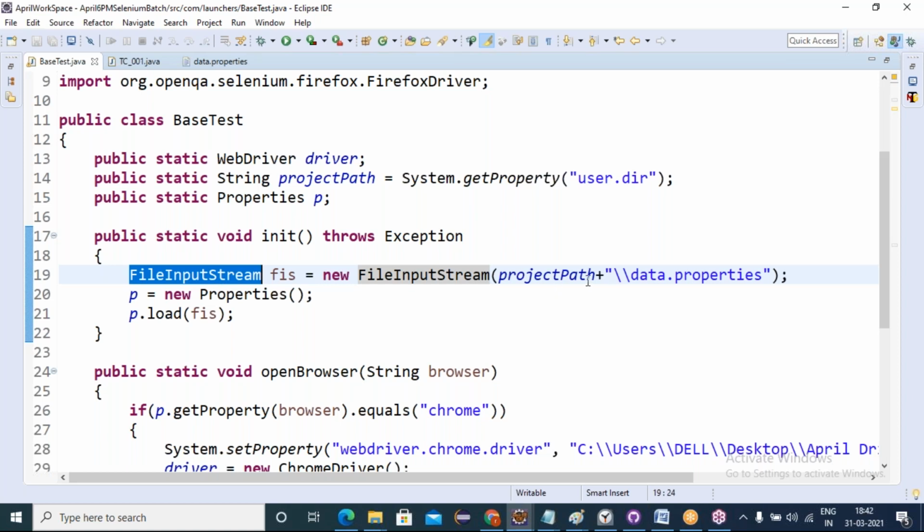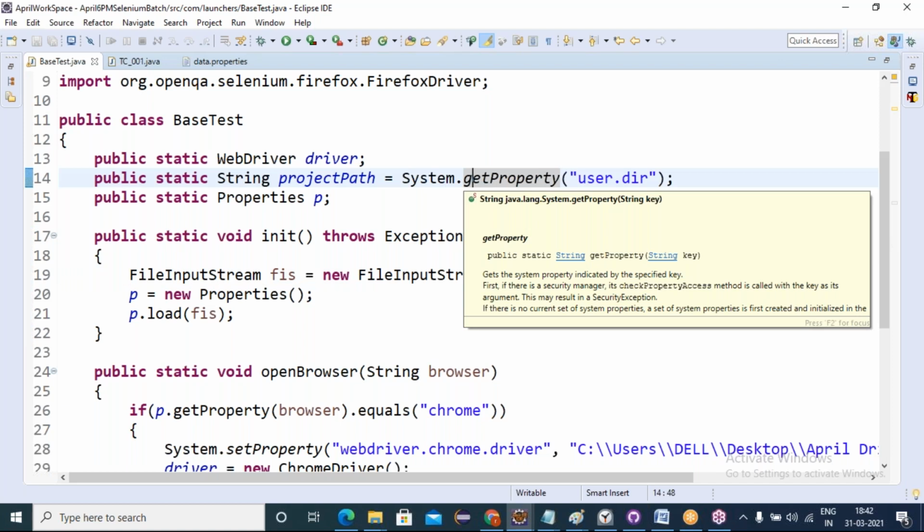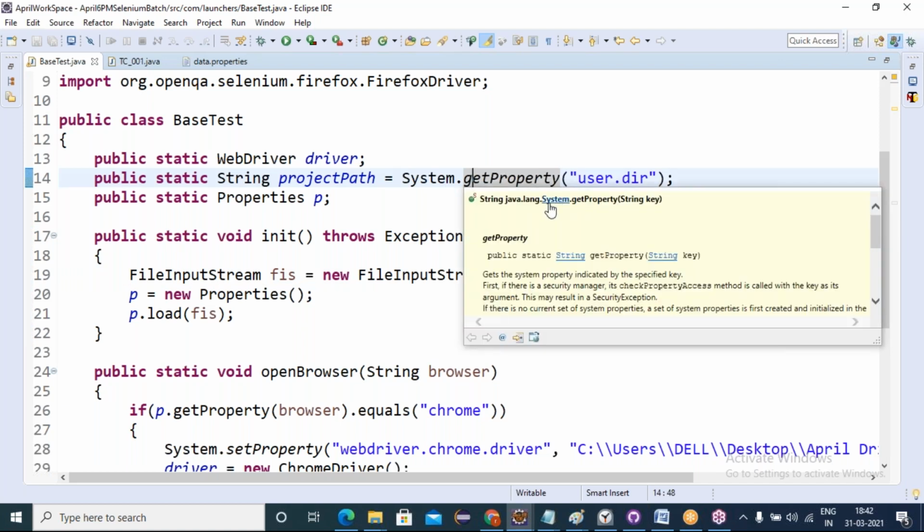I'm giving the file path. So the file is present in my project. The project root directory can vary from system to system. To get the project root directory dynamically, I use the method called getProperty. This is a static method. How can we call static methods? With the class name, or not? Yes.